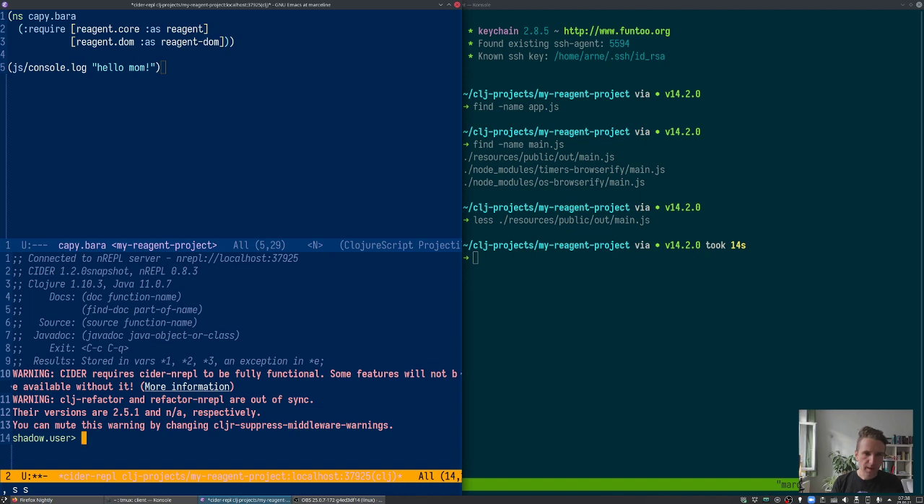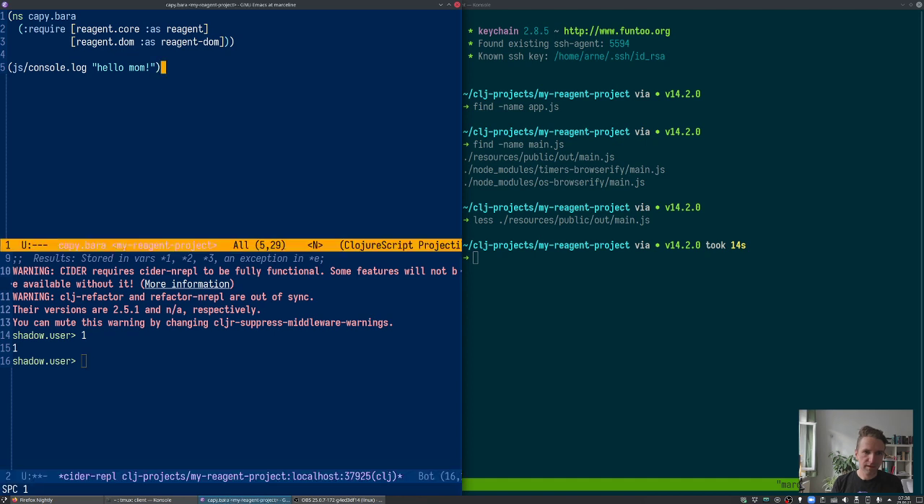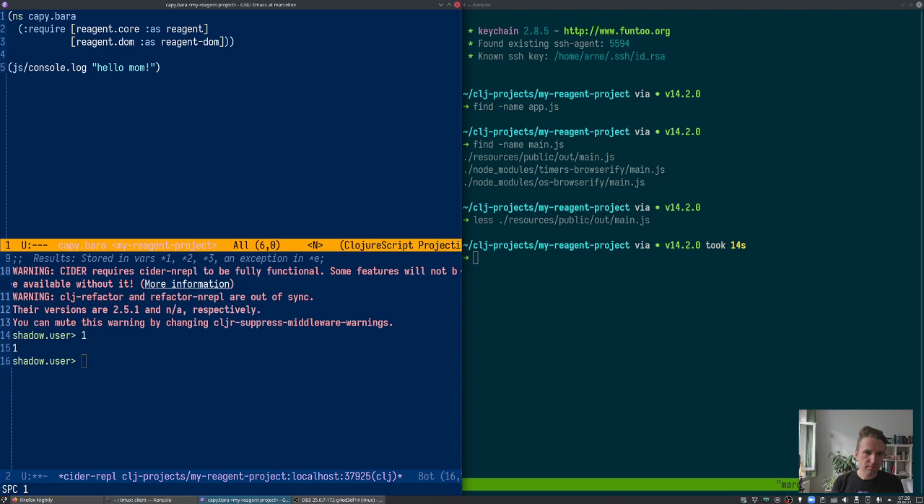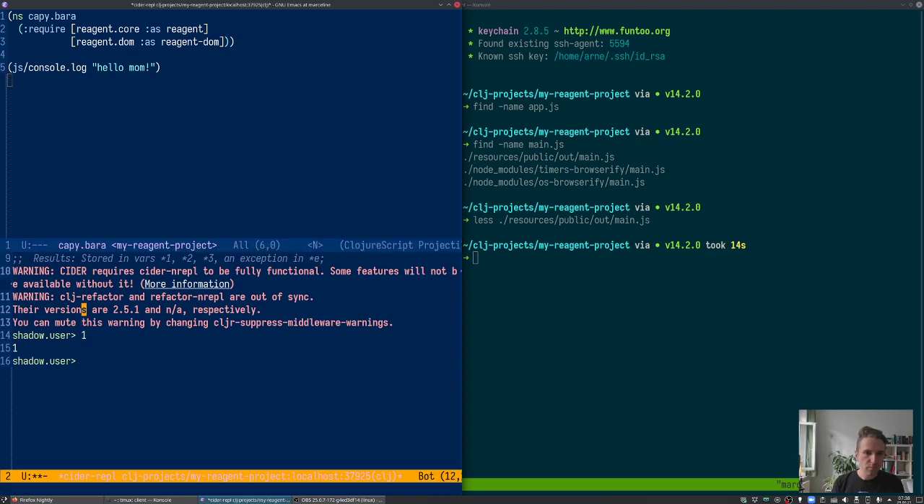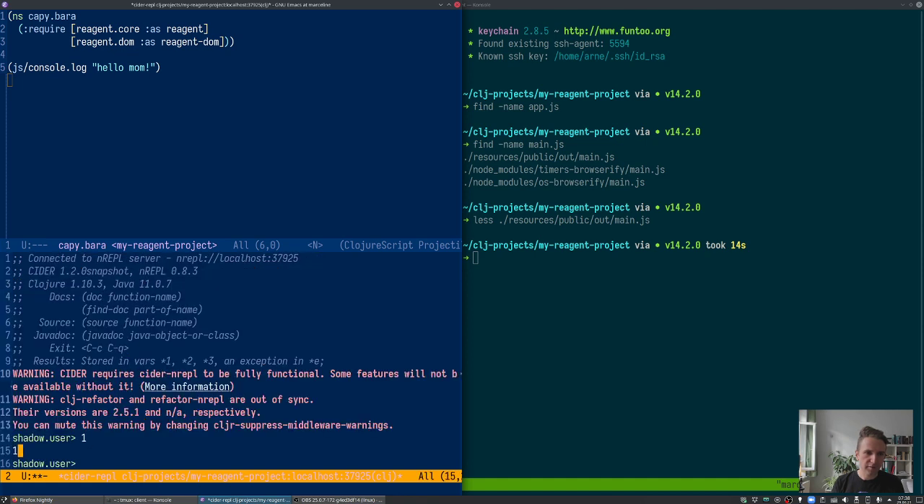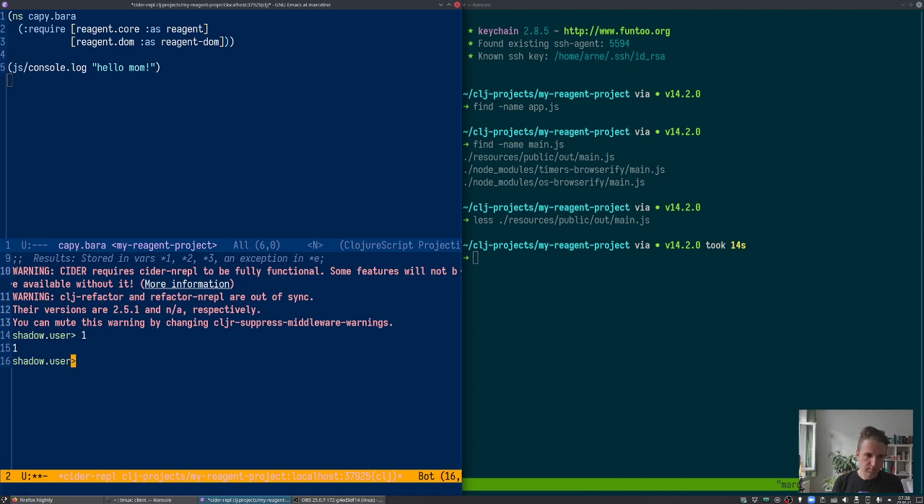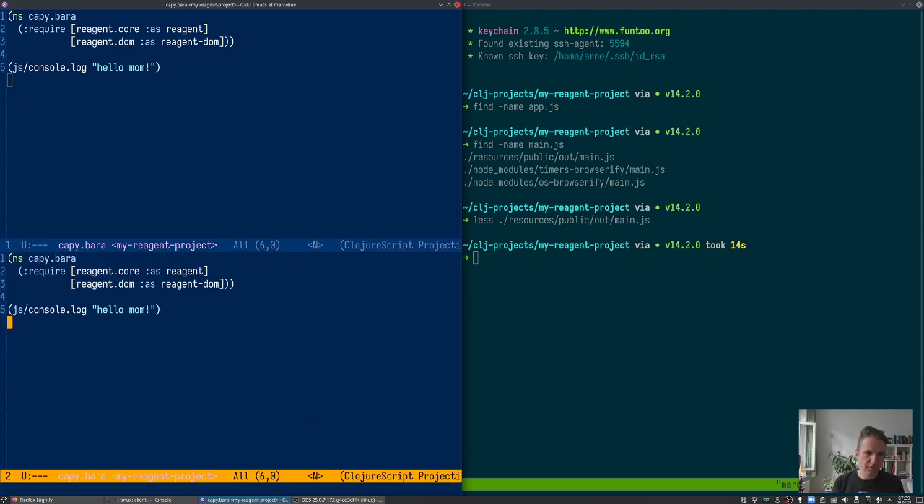Let's see. So I have a REPL here, but I guess it doesn't realize that this is a ClojureScript REPL. Also, yeah, it's complaining that it's missing some CIDER and other middleware. But okay, for regular, plain eval stuff, that should be fine. Let me close this buffer.